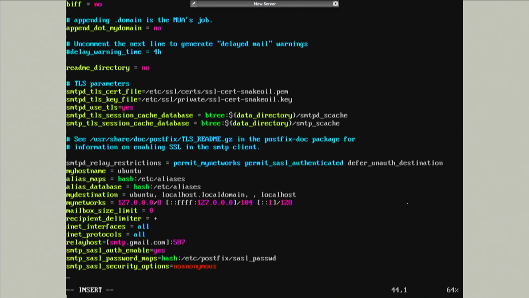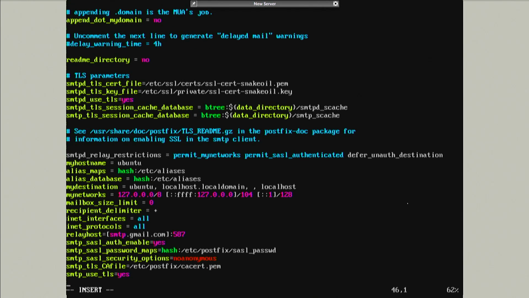Let's see, we'll need to set up our TLS CA file, so SMTP TLS CA file. And then where are we going to store that? Probably in /etc/postfix/cacert.pem. SMTP use TLS, that's right, we want to use TLS, that's that HTTPS kind of SSL-y goodness. Okay. And that's it for this.